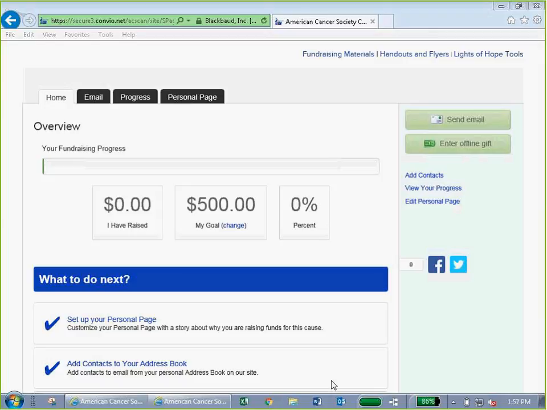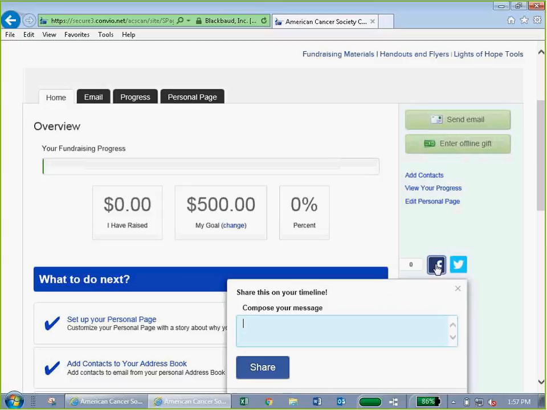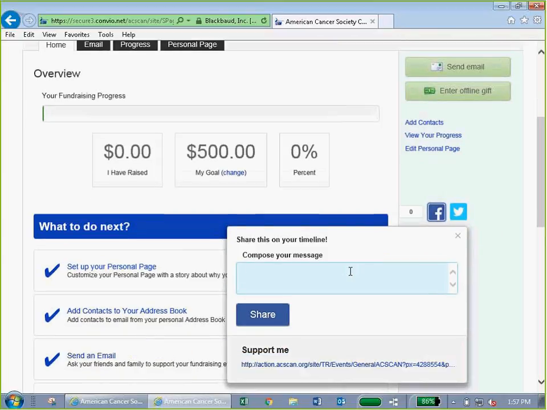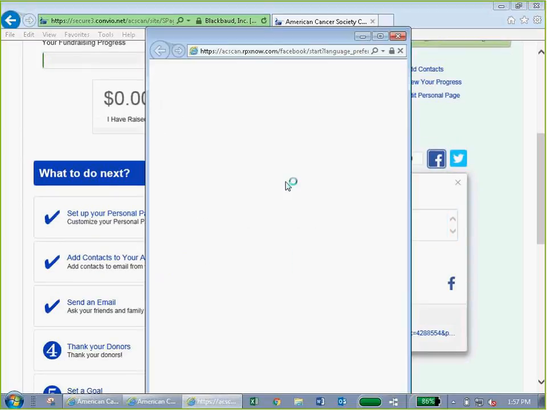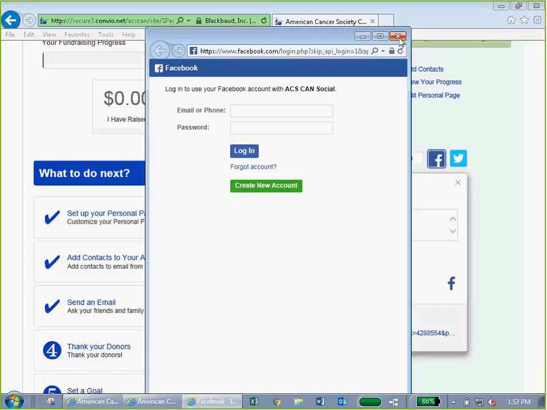Now, we've emailed out our page, and we can also share our page to social media. There are 2 icons right here that we can choose from, and they're going to be on all 4 tabs. If you want to post your page to Facebook, you just click the Facebook icon. This is where you're going to write your message. You can write whatever you want on your Facebook wall, and then hit share. You'll be asked to log into your Facebook. You type in your Facebook email and password, hit login, and then it will post right to your Facebook page.